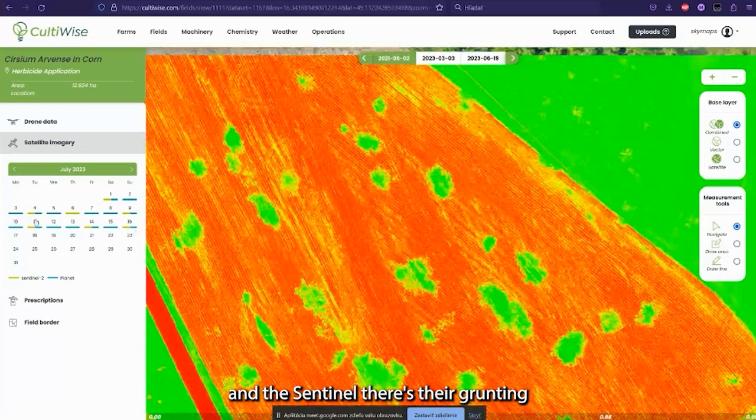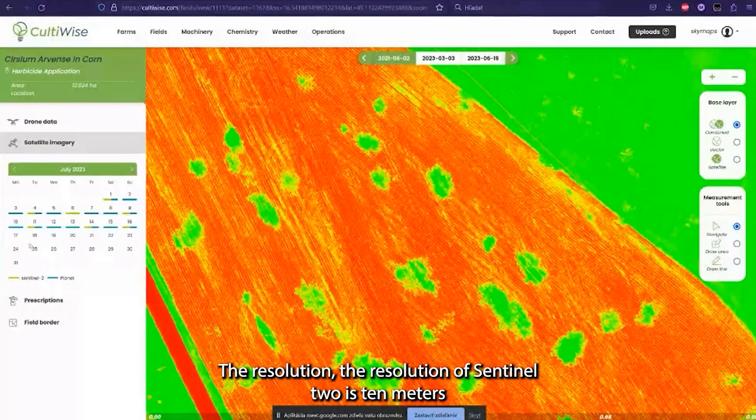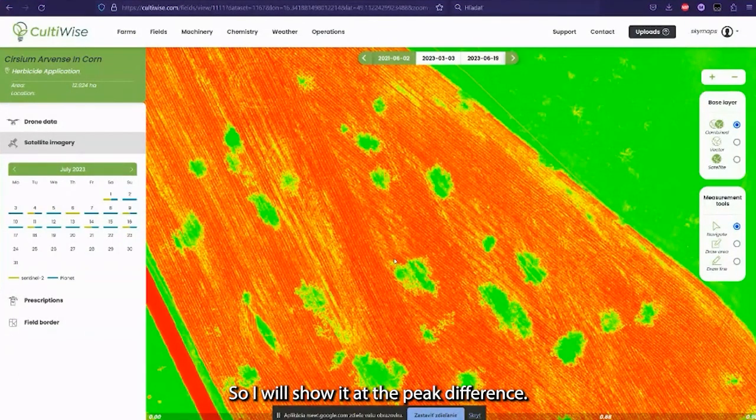And for Sentinel, they're guaranteeing, I think, two images each week. What is the resolution? The resolution of Sentinel-2 is 10 meters per pixel, and the resolution of Planet is 3 meters per pixel. Wow. Okay, good. So yeah, I will show it.